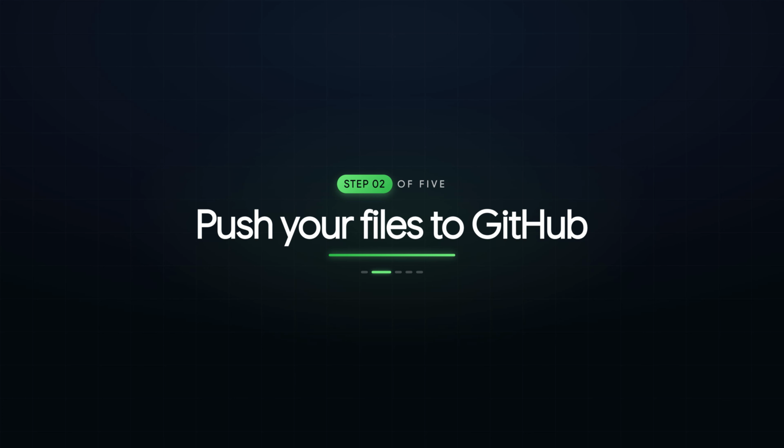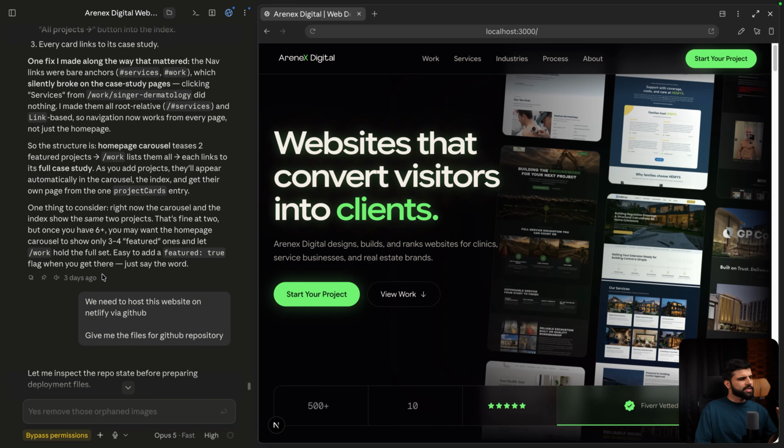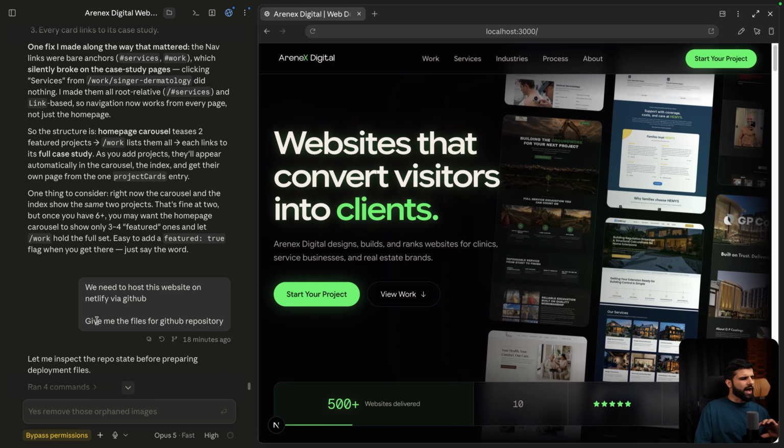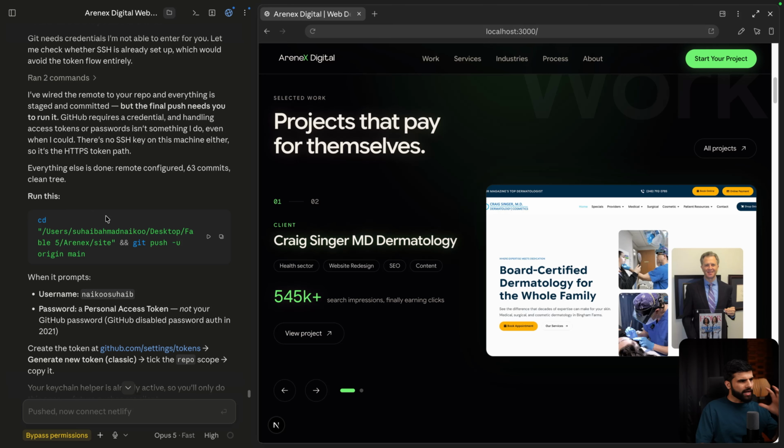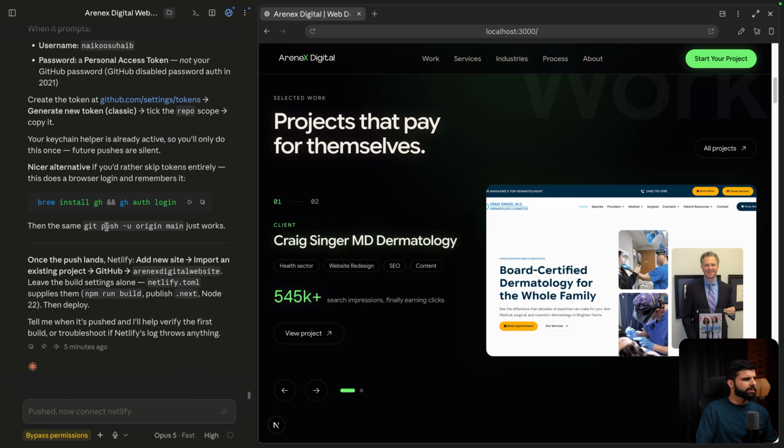Step 2. Push the website files to GitHub. With a simple prompt in Claude Code, I asked for the files to be uploaded to GitHub repo. While Claude Code gave us Git commands, but that requires terminal authentication and process is slightly different on Windows and Mac. So I will simply ask it to give me clean files which I can upload manually, and that's it.